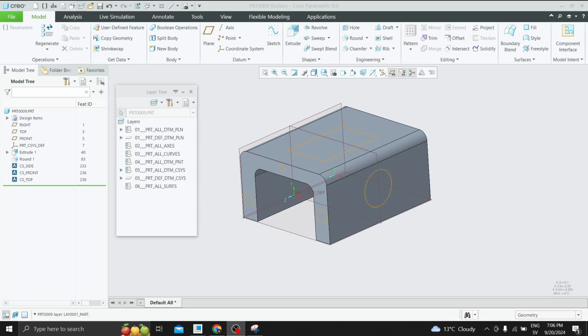The session is about layers in Creo, and layers are very powerful when you understand them. They enable you to hide and show things. You can have a layer that stores a certain type of geometry.